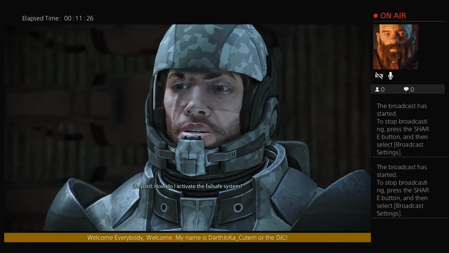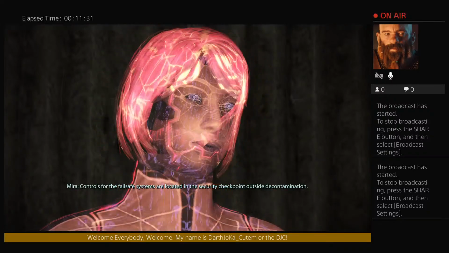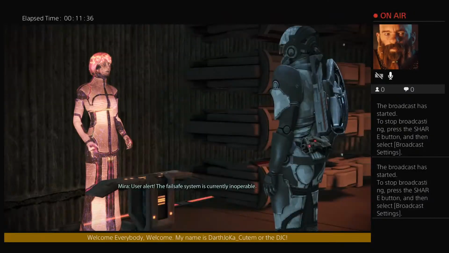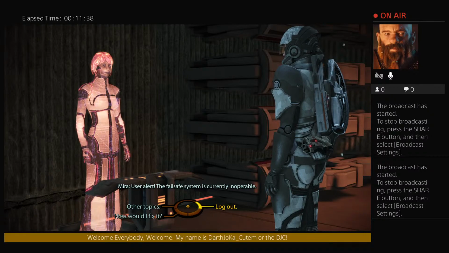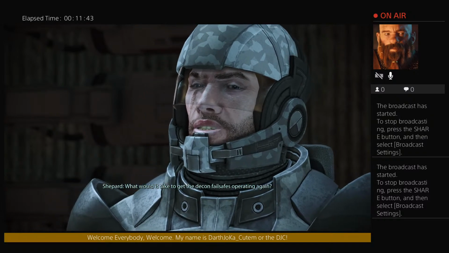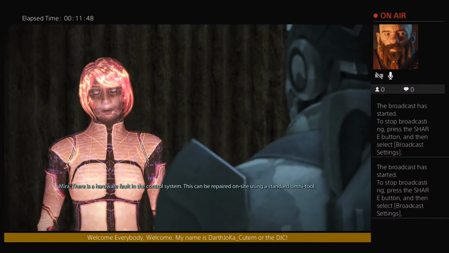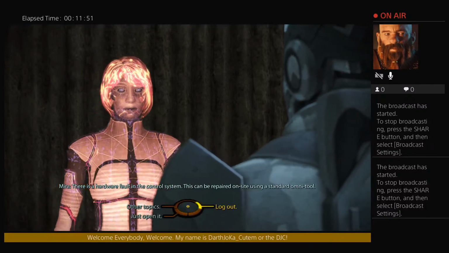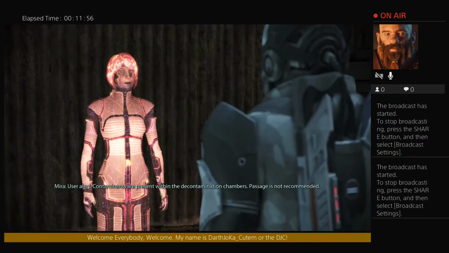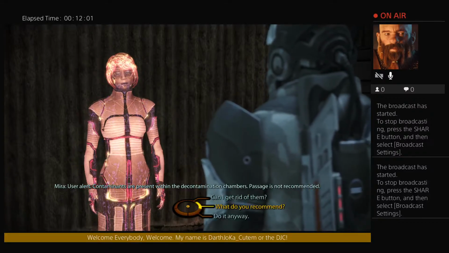How do I activate the failsafe system? Controls for the fail-safe systems are located in the security checkpoint outside decontamination. User alert. The fail-safe system is currently inoperable. What would it take to get the decon failsafes operating again? There is a hardware fault in the control system. This can be repaired on-site using a standard Omni tool. Unlock the decontamination chamber. User alert. Contaminants are present within the decontamination chambers. Passage is not recommended.